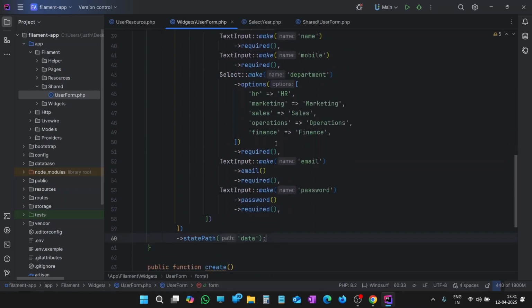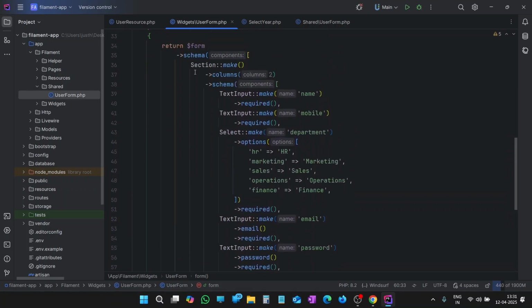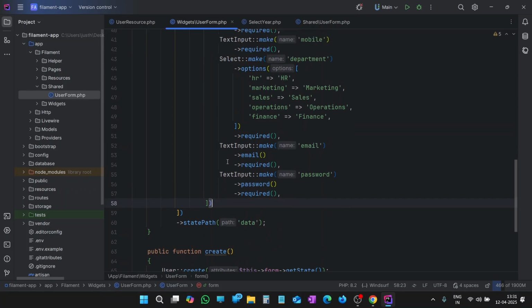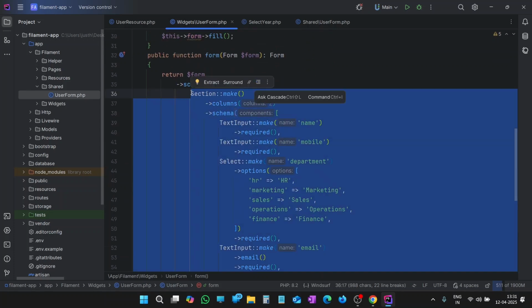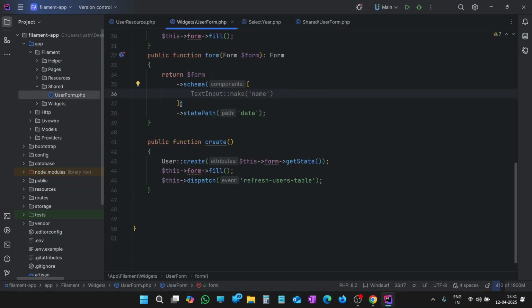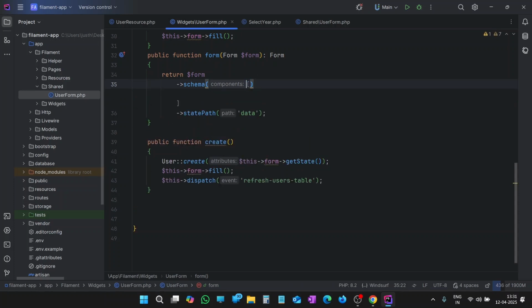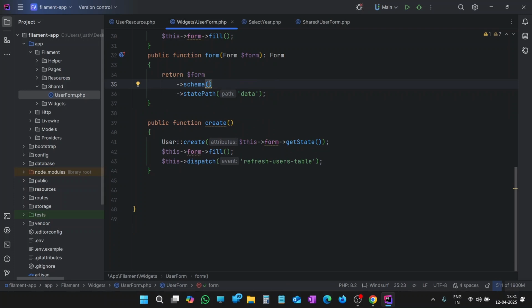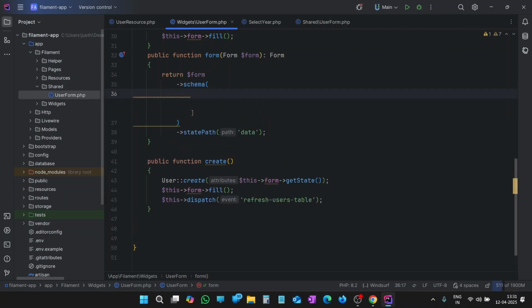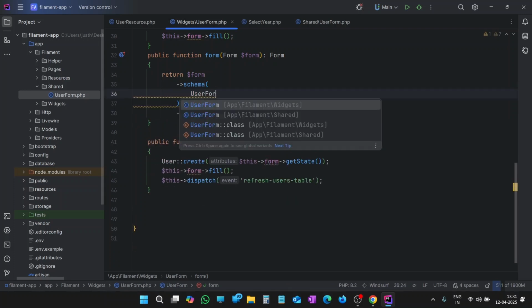Let me show you one thing. For that, we have to delete everything from this schema. Inside this schema, delete everything. Also delete this array because we are already going to get this data in the form of an array. So delete this array. In this schema, we have to write our class, UserForm.